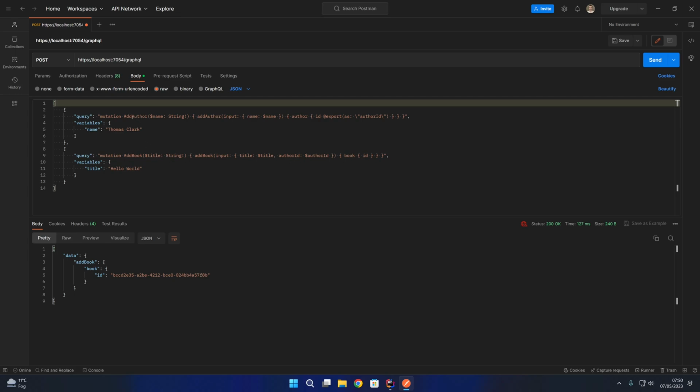So what you'll notice here inside the first request is that we have this mutation, add author, with a variable name, which is type string. You can see then we have our add author with the input, and we pass in the name as the input to the add author mutation. And notice how we then have the author in the payload, and we have the ID of the author exactly the same as before. However, we now have this export directive.